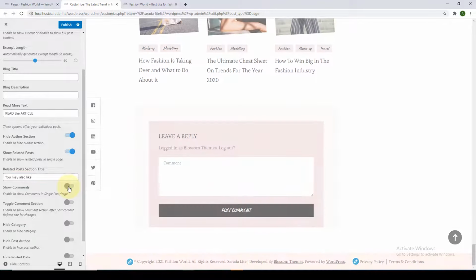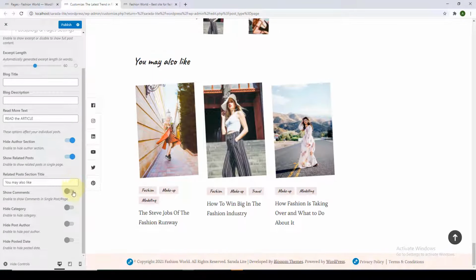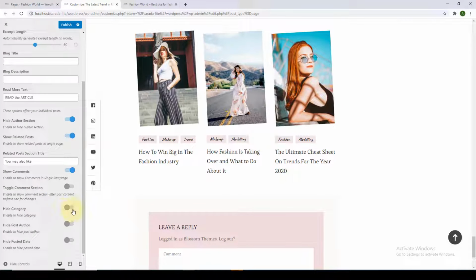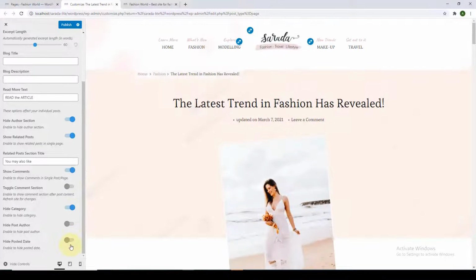You can disable the comment section by disabling the toggle here. All the categories that are showing in each of the blog posts can be hidden by enabling the hide category. If you enable to hide the posted date, it will not be shown anymore.